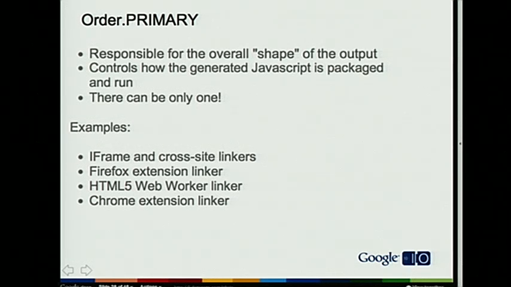So a couple of examples of primary linkers: the iframe and cross-site linkers, all the GWT built-in ones you may be familiar with, the browser extension linkers. SpeedTracer has actually written the best primary linkers that you can take a look at right now today. They actually have an HTML5 Web Worker linker, which I'm going to talk about in a little more detail in a few minutes here. This is actually available in the SpeedTracer source code, so you can take a look at this during or after the talk and see how it actually works and play with it if you wanted to.